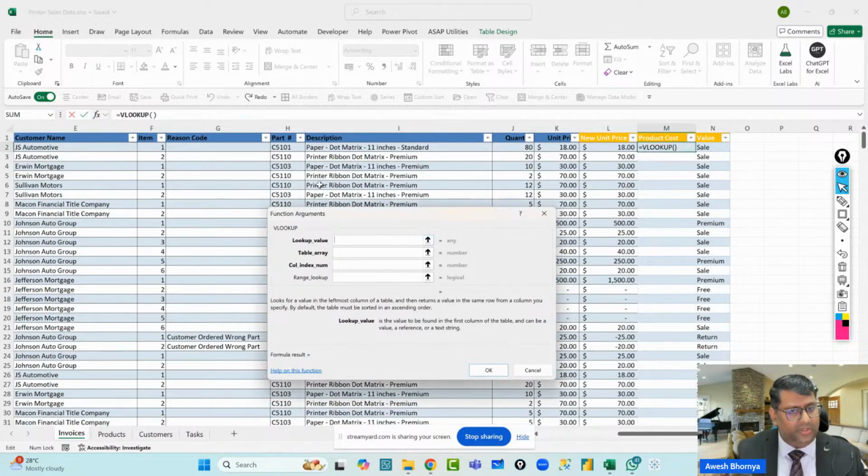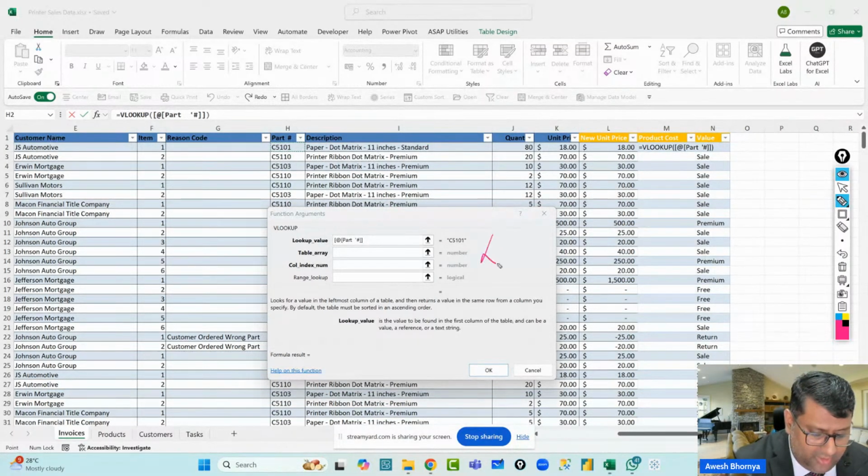My lookup value here is going to be the part number. Now, why do I need the part number? I need the part number because it is the first column of your lookup table, or you can say your table array. When you say table array or the lookup table, you're basically saying the entire products table. Please note that in VLOOKUP, you have to provide the entire table. There's no one column or two columns that you provide. You have to provide the entire table, and that is why having the lookup value in the first column is very important.